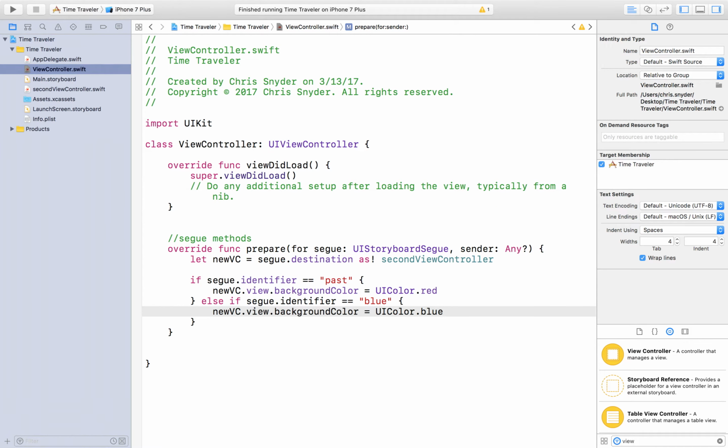So let's go over everything we just did here. If the identifier is passed on the new view controller, the background is going to be red. If the identifier is blue, then the background color will be blue. Now again, what is this view dot background color? Let's just review some of the things here.